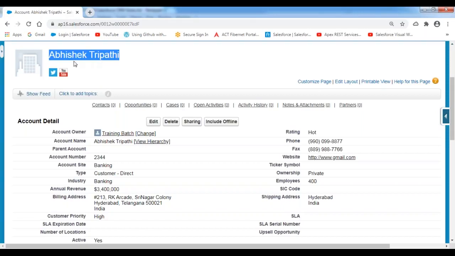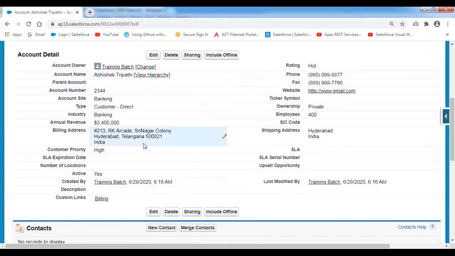Whenever he joined our organization and started utilizing our services, we collected all his details: his contact address, phone number, mobile number, fax number, everything. Recently, the customer has shifted to a different place. As of now, he is in Hyderabad, but today night he's shifting to Bangalore because of his business work, his office work. Then how can we change this address?